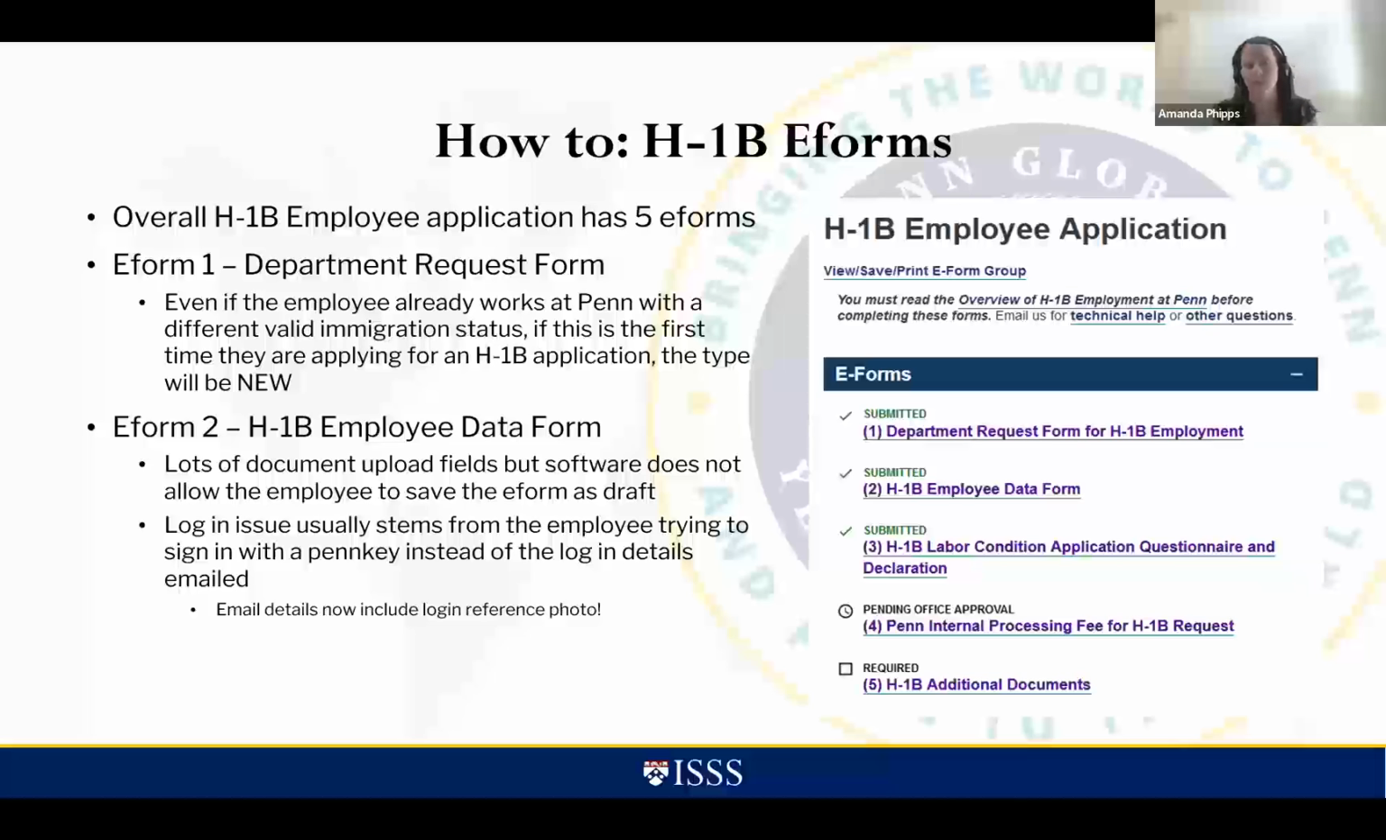The first one is the department request form. This is even if the employee already works at Penn, and for an H-1B, say they're here in J-1 status and you're initiating an H-1B, make sure that you choose that this will be a new application because it will be new as far as H-1B is concerned.